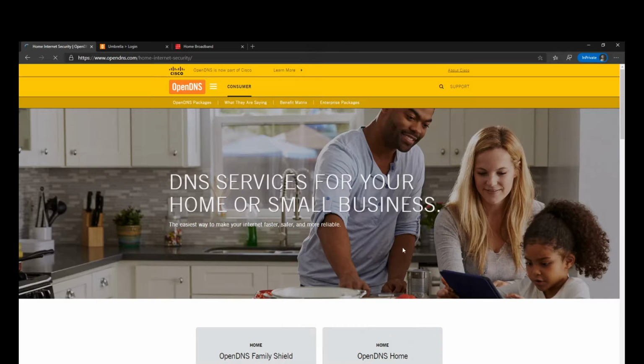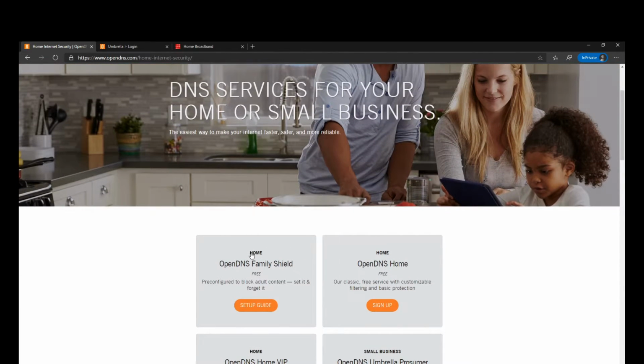So let's learn more about consumer, and you can see here we have OpenDNS Family Shield. With that, you make an account and forget about it. It will by default block all the adult content, and that's it. It's not customizable, but we do love customization. So we will create an account for the OpenDNS Home solution.